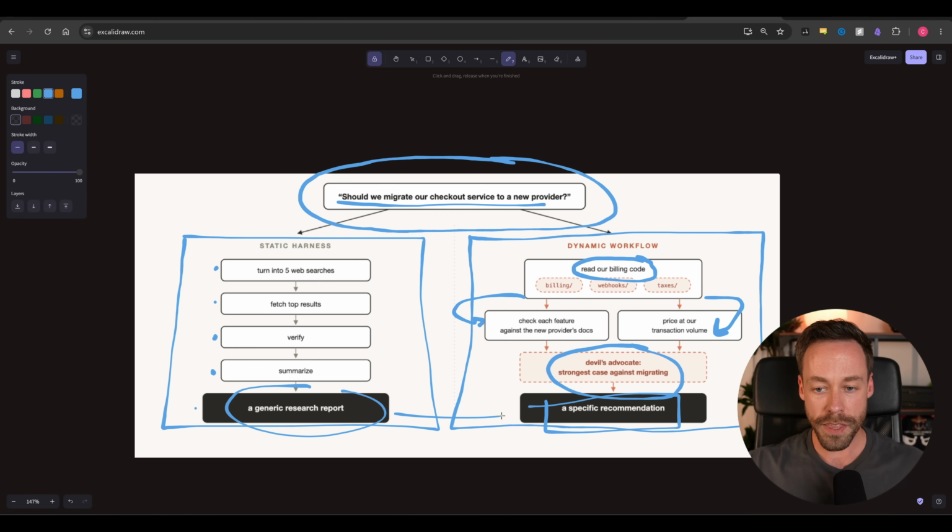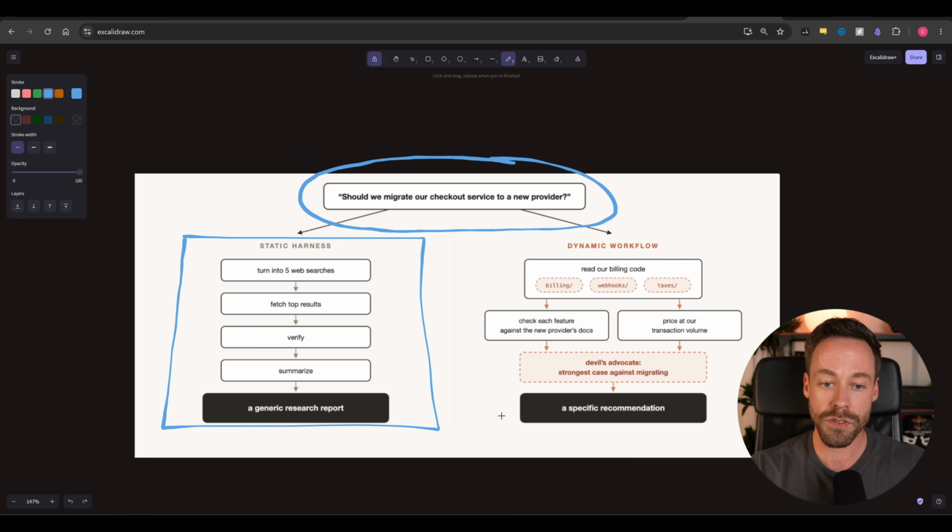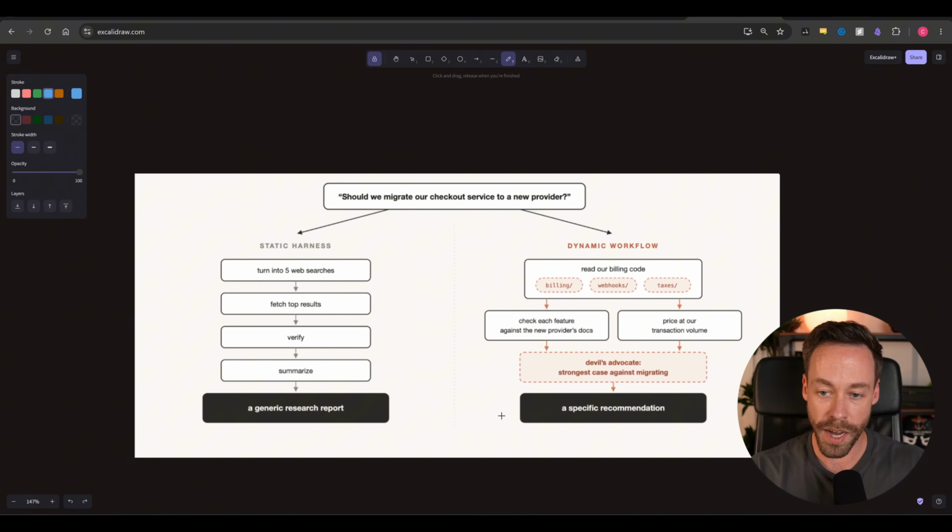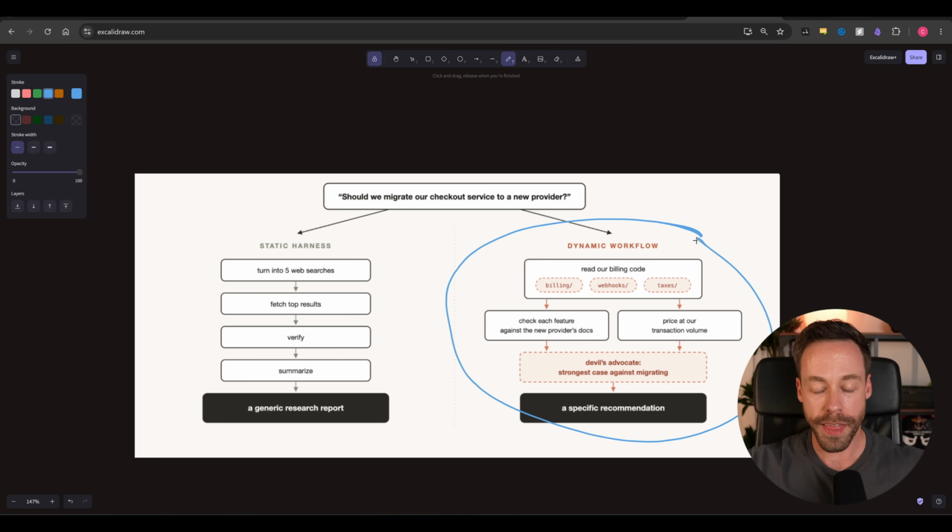So the big thing with dynamic workflows is, again, the process by which we come up with an answer is different. It's customized, and it depends on the question we are asking. And by doing it this way, we get better results. That's why you should care.